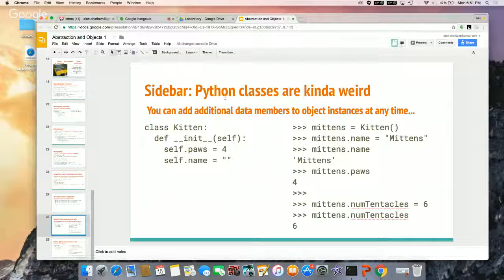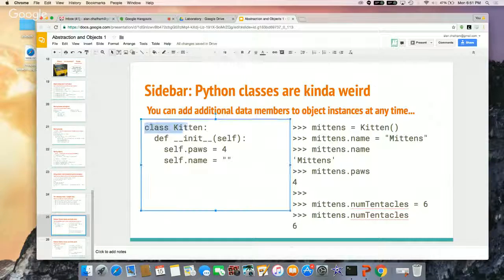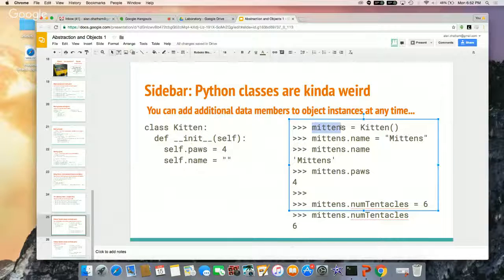One of the things you can do with Python, which is not very common in most mainstream languages, is that Python will basically let you glom on things as you want at runtime. You can just change everything around. So I'm creating this kitten class. It has two data members: number of paws, and a name. I'm going to create this variable mittens, which is going to be a kitten. It's got the name mittens. It's got some paws. Then I'm going to throw 6 tentacles on it. And Python is like, great, mittens has tentacles now.